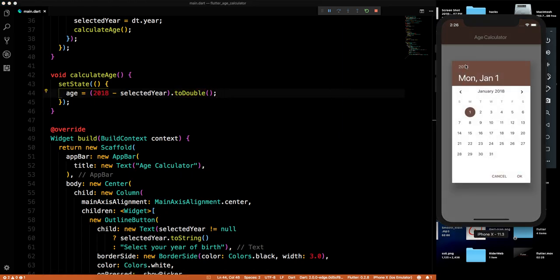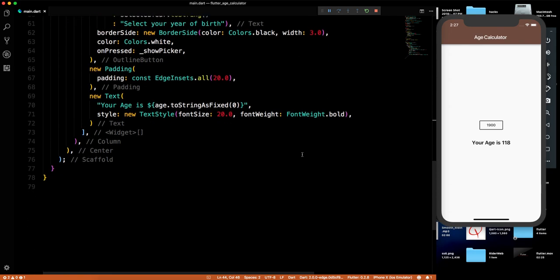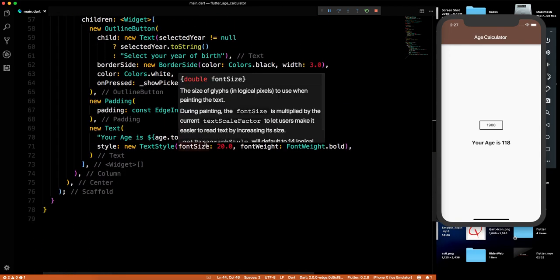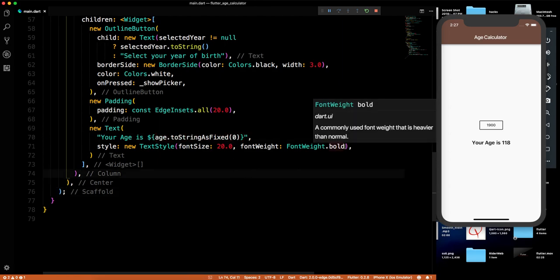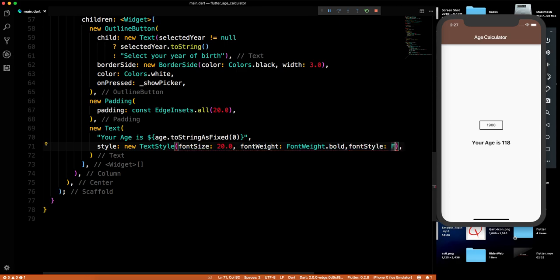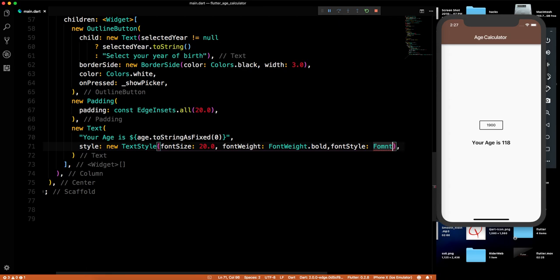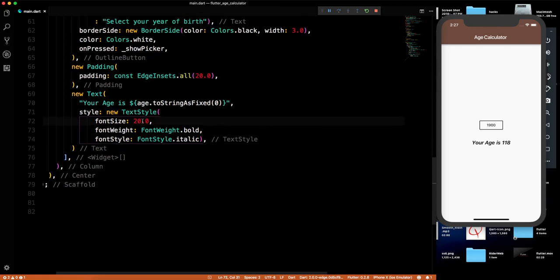So now let's select some other age. Let's go back to 1900. Okay, so this is starting from 1900 as I told you, and now you can see your age is 118. Now I want to make some kind of animation also. So let's do something with this. Rather than bold, we have another property, I guess, font style, and we can say font style dot italic. We want it to be a little bit italic, and let's give it a 30. Okay, so it looks good.